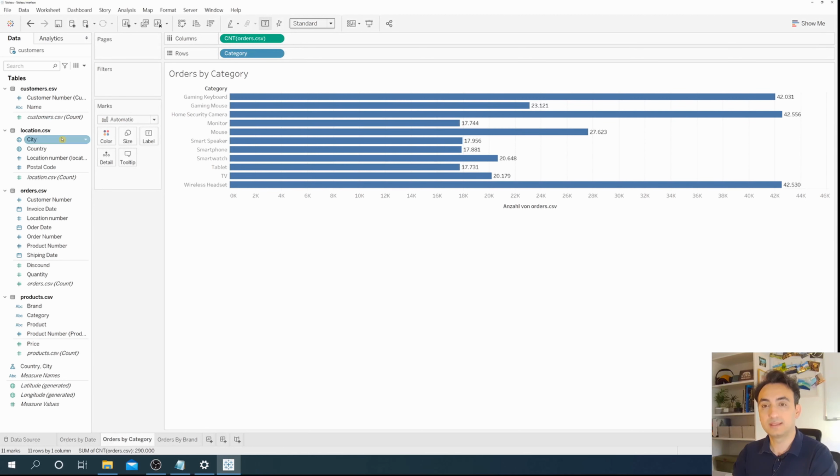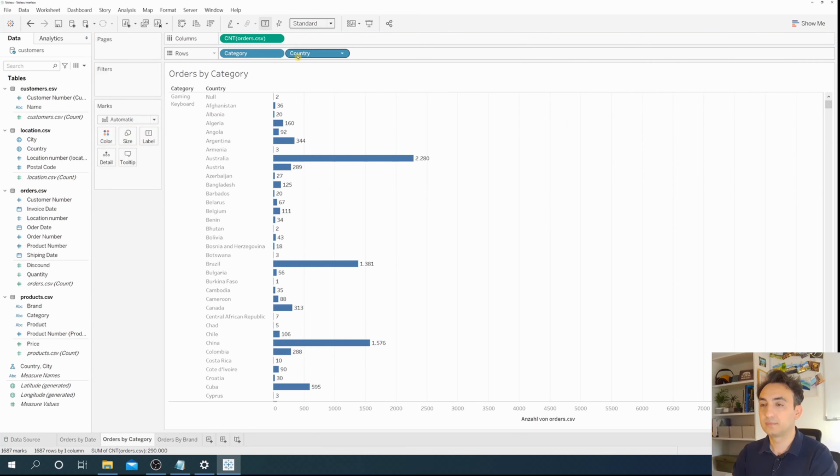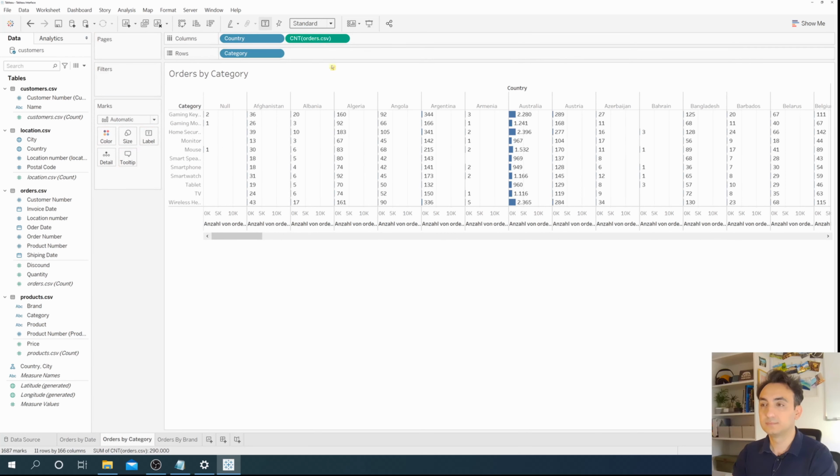I will go now to the dataset and select one dimension to try it. I will take the country now and drag and drop in the rows. And you will see now the country represented as rows. If you want to see it as a column, just drag and drop in the columns. And now you see the countries as columns.